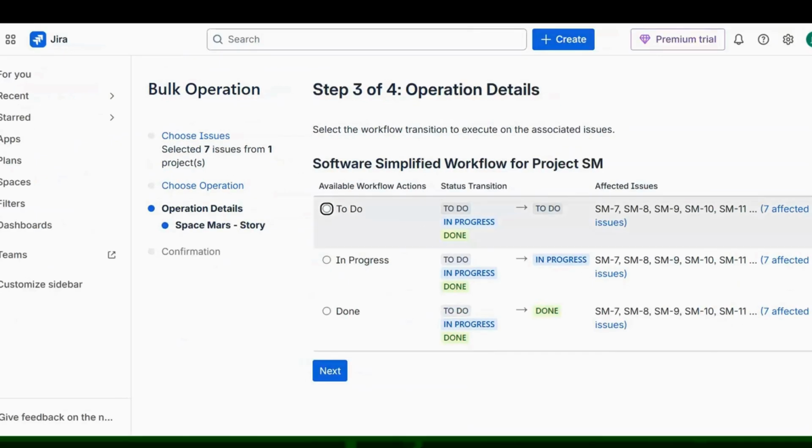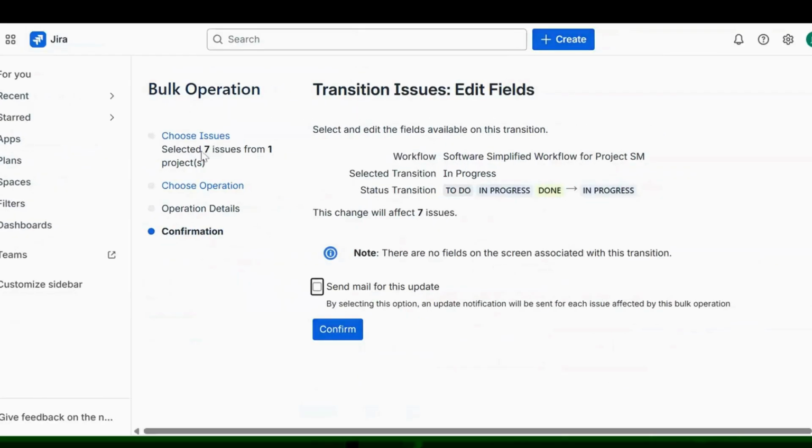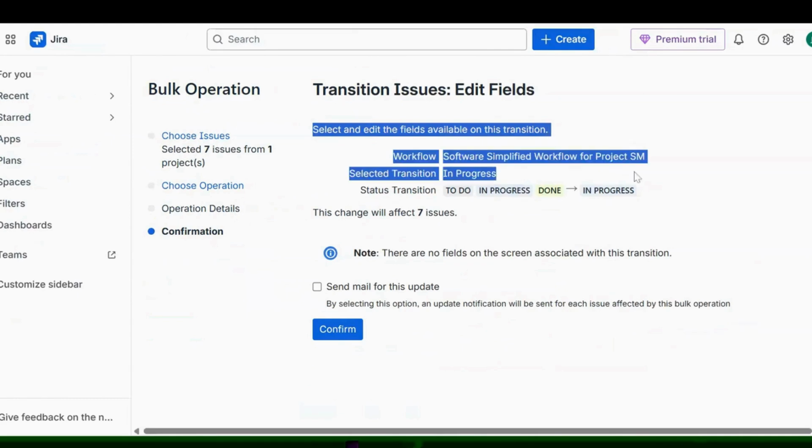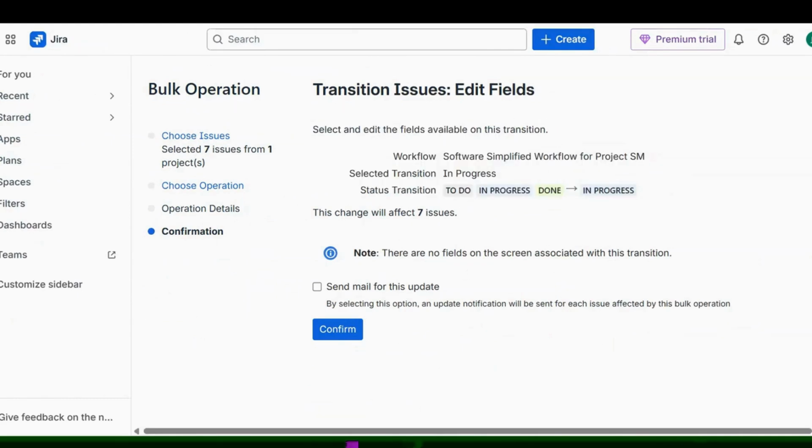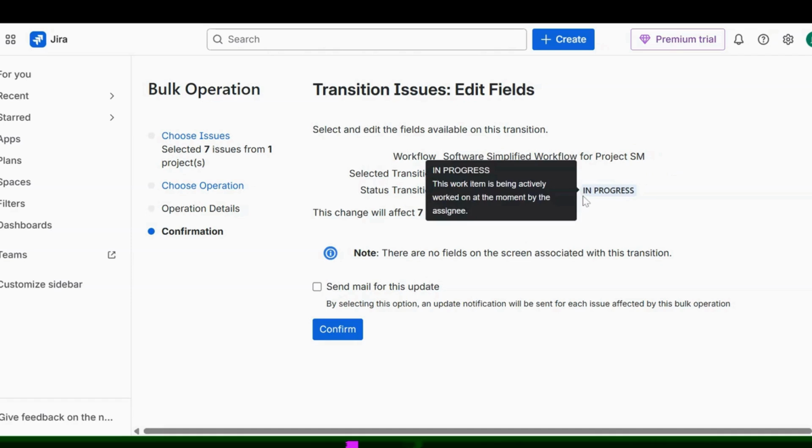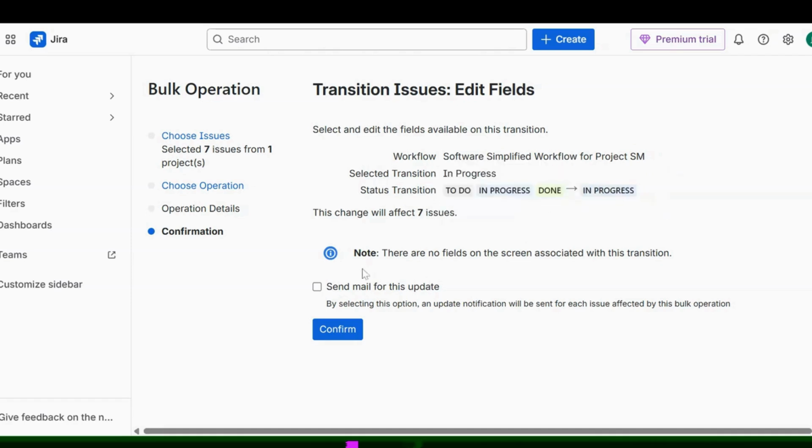And you could say that all these issues, which are seven of them, can have in progress status or just done status or to do status. So that is what you're selecting over here. And you could click on next. If you see here, it gives you a summary of what you're changing, change statuses, whether they are in to do, in progress, or done. All of them will be moving into in progress status. And you could send email for an update and even confirm the change. So this is how you are using the transition issues operation.